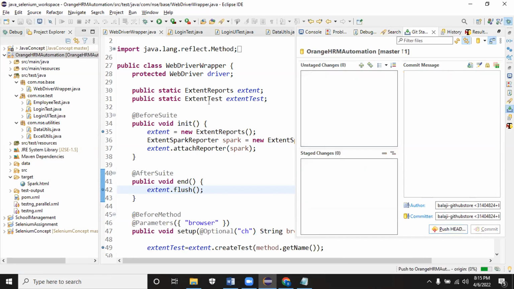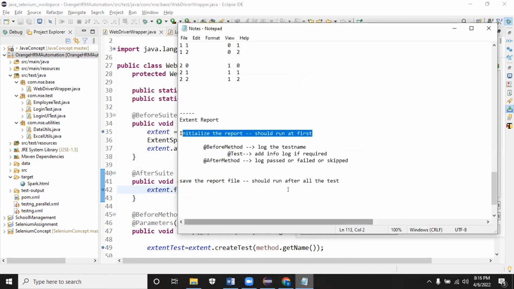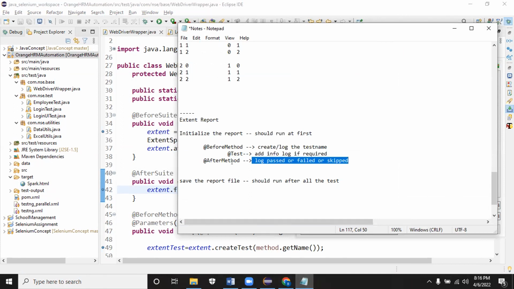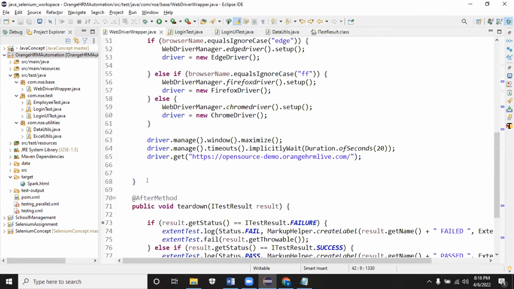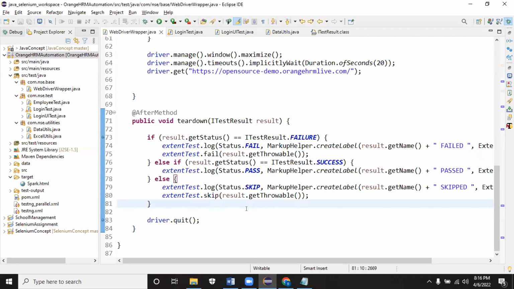So right now you just have to update it. I added the script. This is the thing we need to update. Initialize the report, and for every method you have to create the test method, log the test name, and if you want to add any info, you can add it. I'm not adding any info. At the end, after the method, you have to log whether it is passed or failed. Okay, is it clear for you till this?